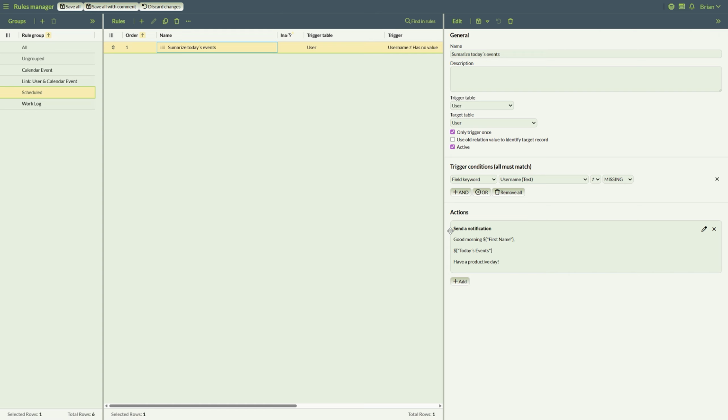If you're using the configuration bundle, the message template has already been provided in the actions. If you're following along from the previous video, take a moment now to pause the video and create a rule with the same properties that you see here. You also need to add a today's events note field to the user table in the beta model.